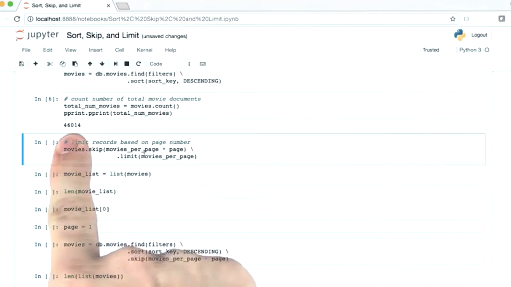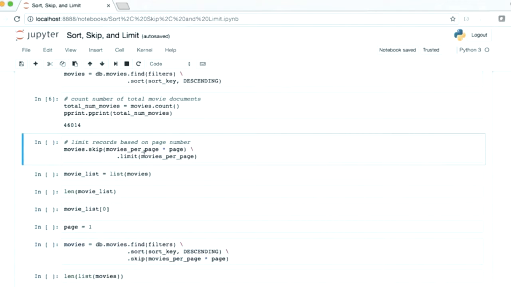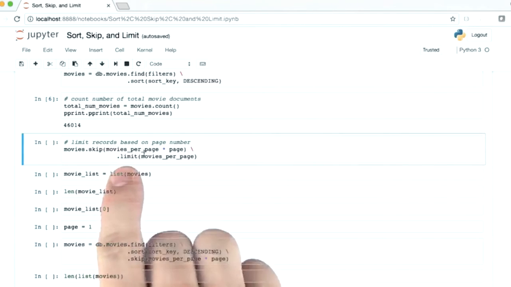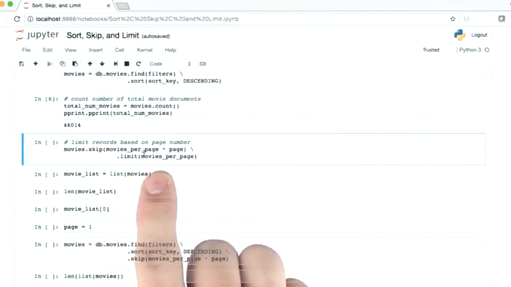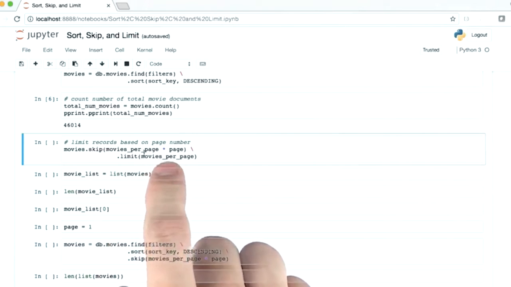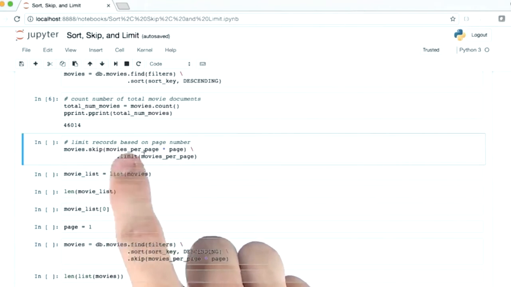Now, it wouldn't be very cool to send all 46,000 movies to our user. They certainly don't have time to look at all of them, but moreover, it would take a long time to send them over the network and to render them on the page. And that's why we limit the number of movies that we're sending. We're limiting our results to 20 per page.